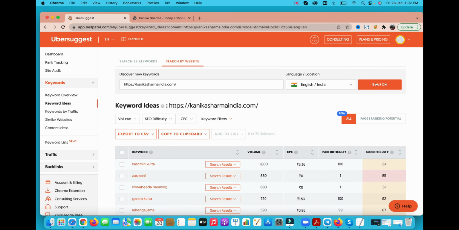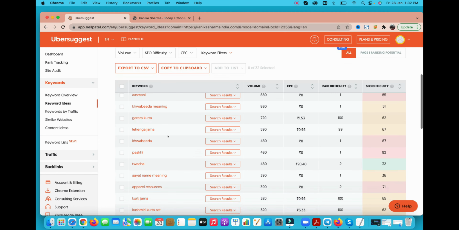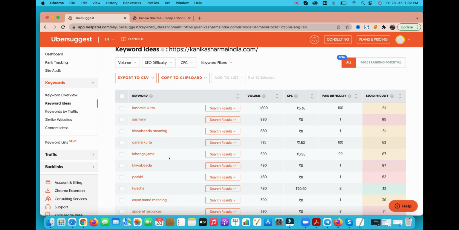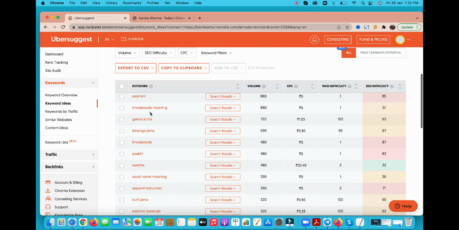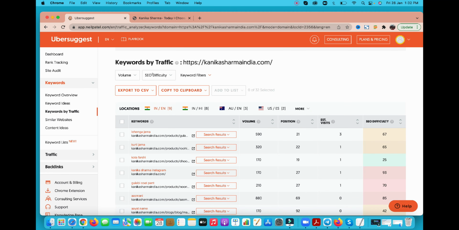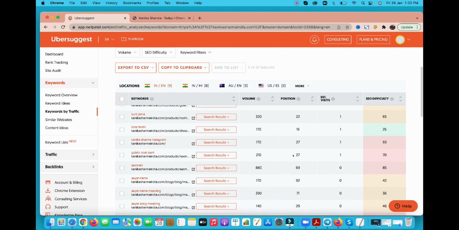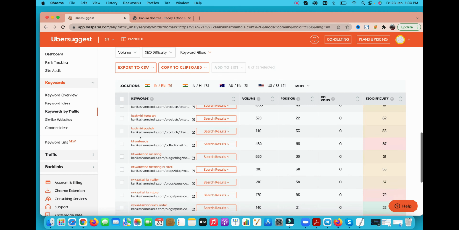Once I click on search, as per my website they are recommending the keywords, meaning the important words that could bring business traffic. So I can take out the words and work on them. Again, we can know the keywords for traffic. As per the website, I can see what keywords are driving traffic and what positions we are ranking on. Positions means on the SERP, the search engine result page.